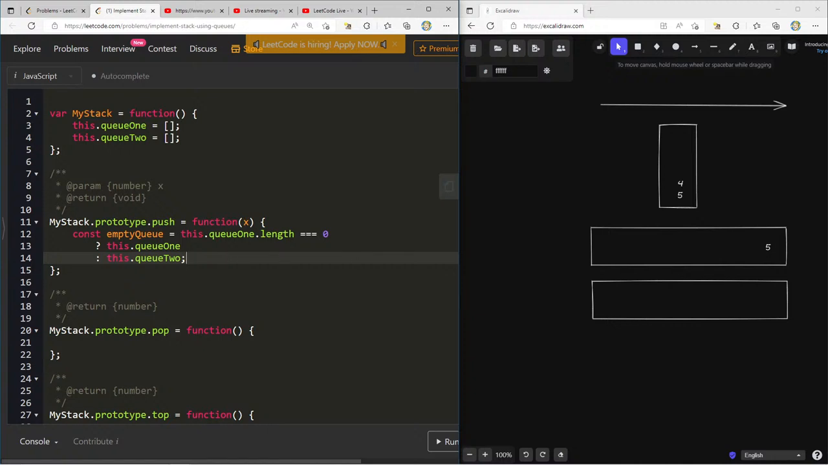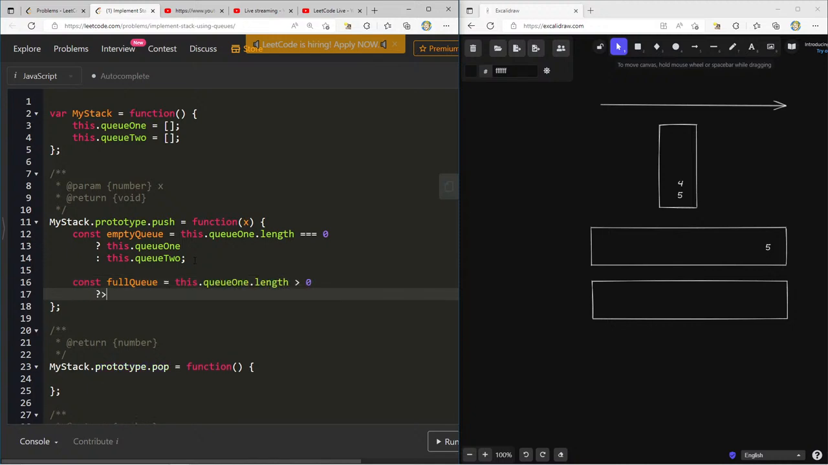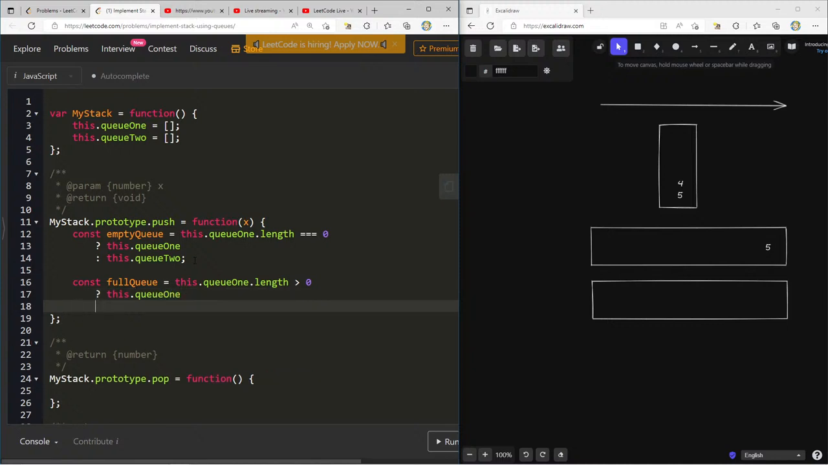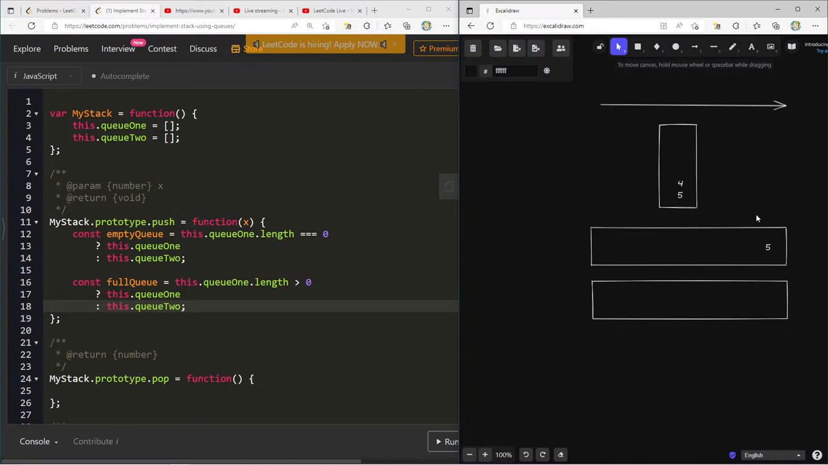Now let me think, is that what we want to do? Yeah, we should get const empty queue and, I guess, const full queue. If this.q1.length is greater than 0, it'll be this.q1 or this.q2. And make sure my logic is right here. The empty one, if this.q1.length is 0, it's q1. The full queue, if q1.length is greater than 0, then it's q1. Okay, sweet. So before we push, like we saw before, very similar to the stack question, we should move everything from one queue to the other one.